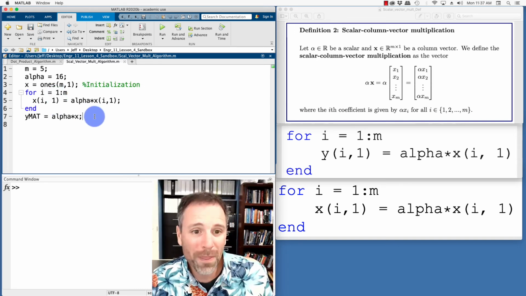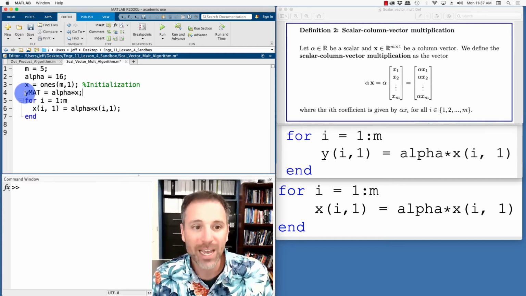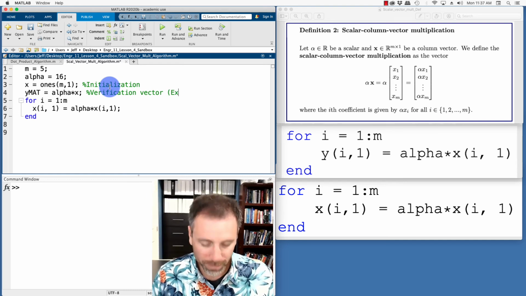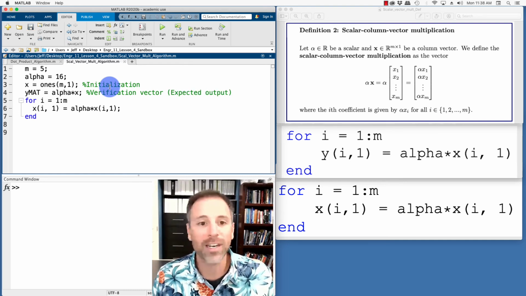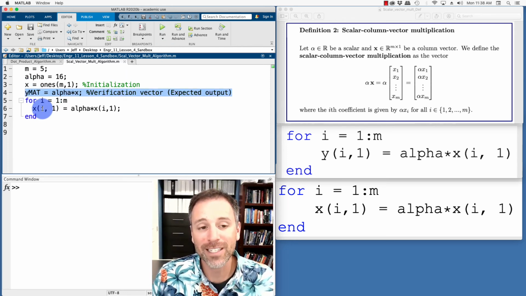So if we run this again, I have to be a little careful. Remember that ymat is the MATLAB expected output, and that's alpha times x, but I'm updating x dynamically here. So if I want to test this, I should probably move this here. This is what we're going to call a verification vector. This is what we say is our expected output, calculated in a different way. So this is MATLAB's version of our expected output. And then the claim is, if this algorithm works, whatever is stored in x should be identical to this vector.